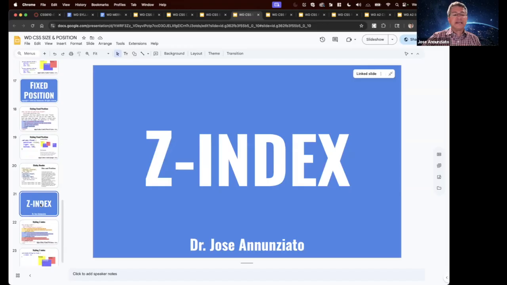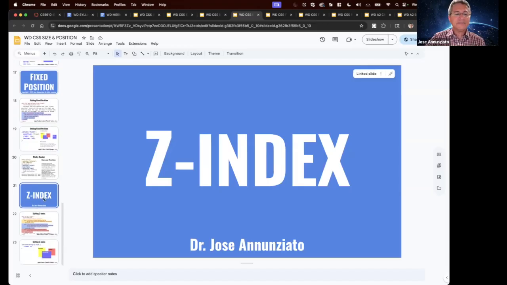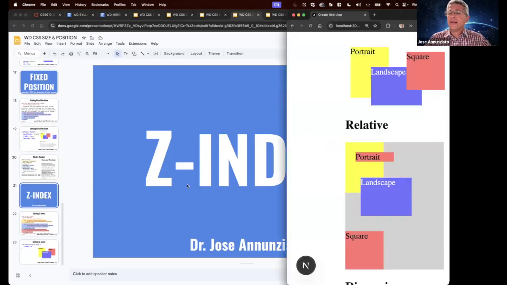All right, let's talk about the z-index now. So z-index, as we saw in our previous example, things are rendered in the order in which they are parsed in the document.